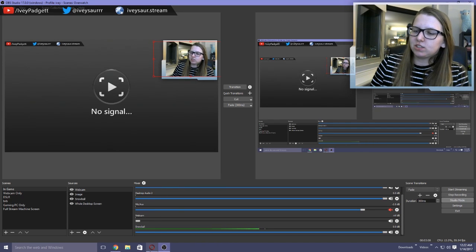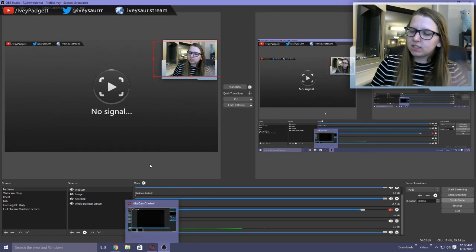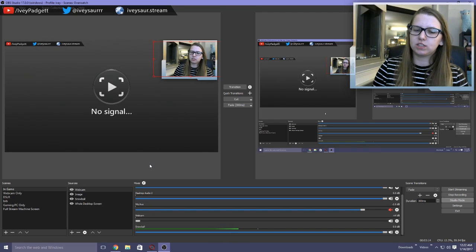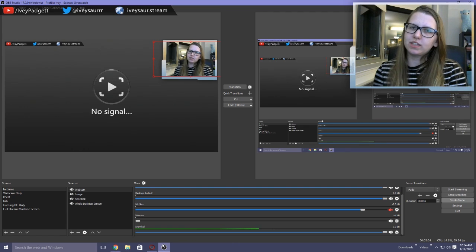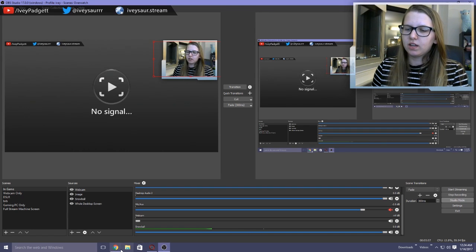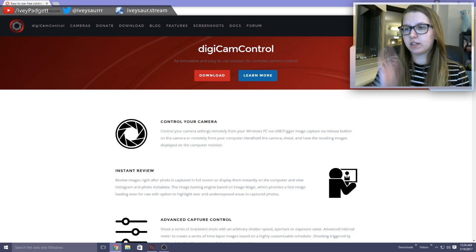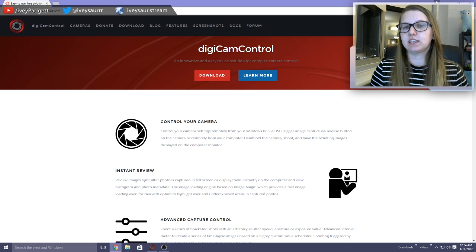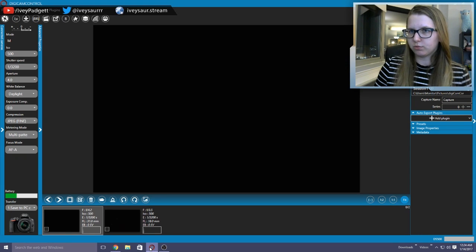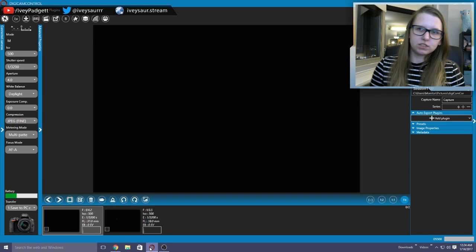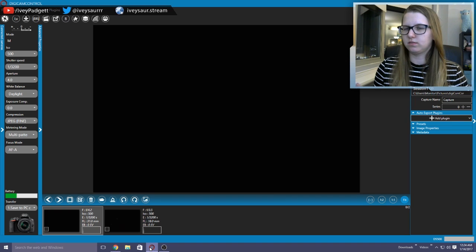So to get started, if you're using OBS Studio, there's not any way to completely sync up your camera as an input device. So you need this free software called Digicam Control, and what it allows you to do is control your camera and see a live feed from your Windows PC. You're going to open it up and you're going to see this blank screen. You don't need to do any setup to have it talk to your camera at all. As long as your camera's plugged in and your computer recognizes it, you're good to go.